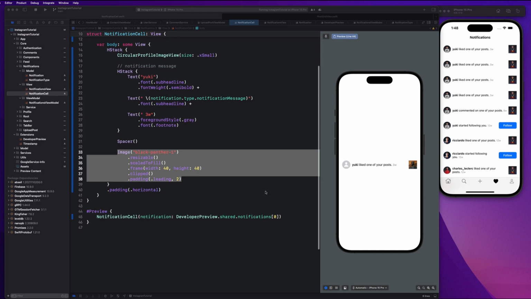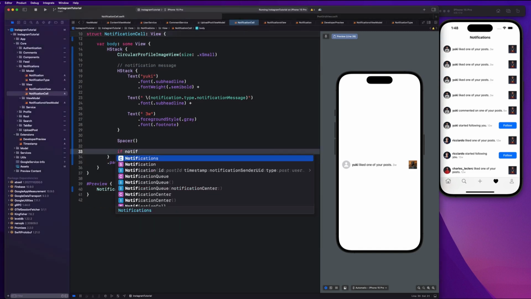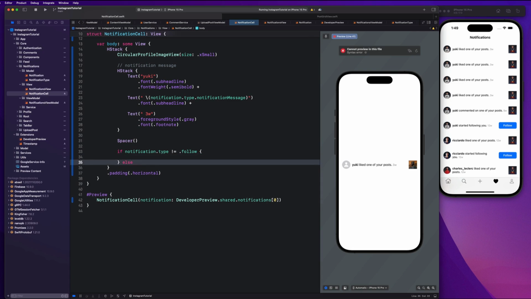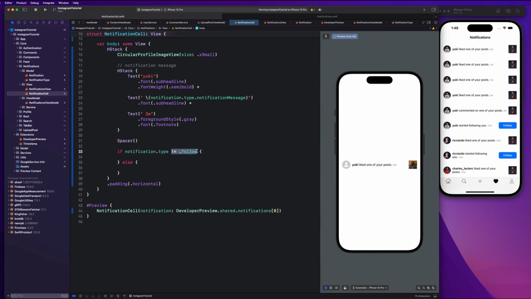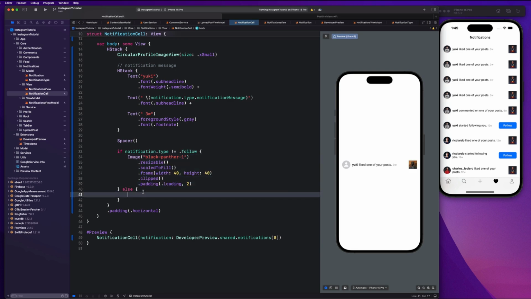So basically, guys, let me go ahead and just cut this with Command X. I'm going to say if notification.type is not equal to .follow, and then else. So basically, the only time we want to show the follow button is if the notification type is equal to follow. So that'll fall into this else block. If the notification type is not a follow notification, we want to show the post image, right? And else, then we're going to have our follow button. So I'm going to just go ahead and create that really quickly, and then we'll do some testing.